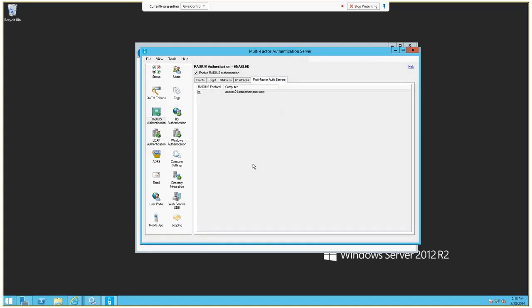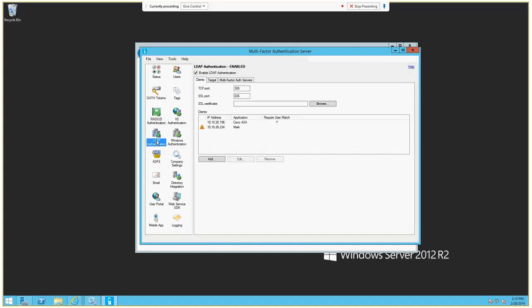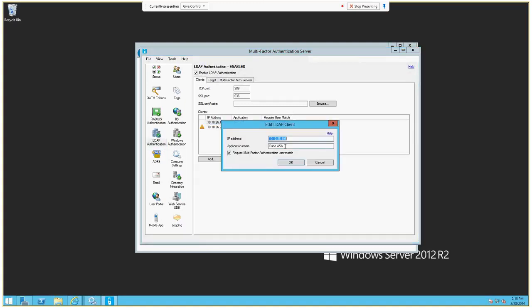And then for each service I have multi-factor auth servers that are running that service. If I had multiple servers, of course, they would be listed here. So we were talking about VPN, RADIUS. I'm going to jump to LDAP and show that at the same time. So you see I have an ASA configured here.